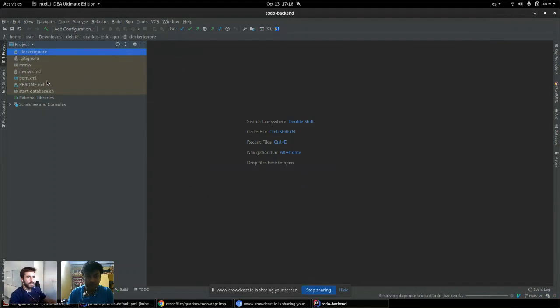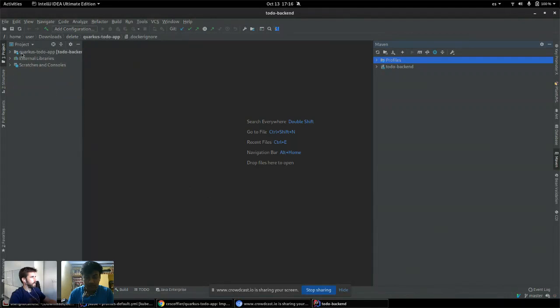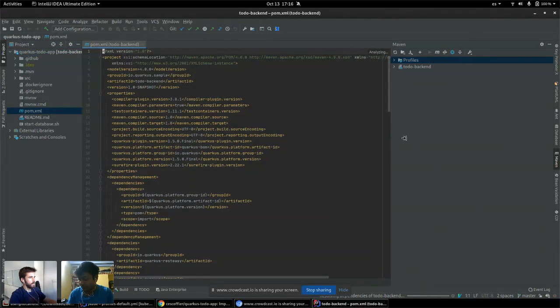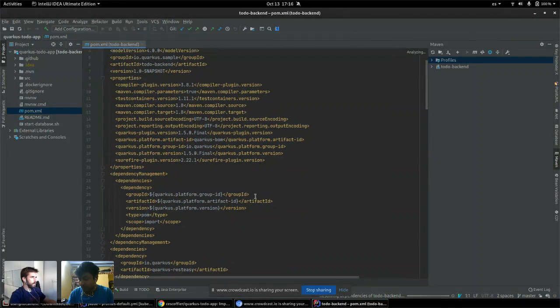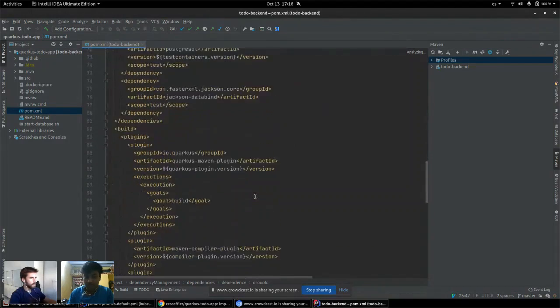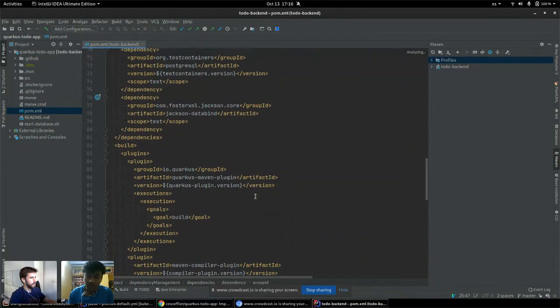Okay. So the project is still being imported. Okay. So the font is right. Okay. Is it okay to see it like this, Rohan? Yeah, it's fine.